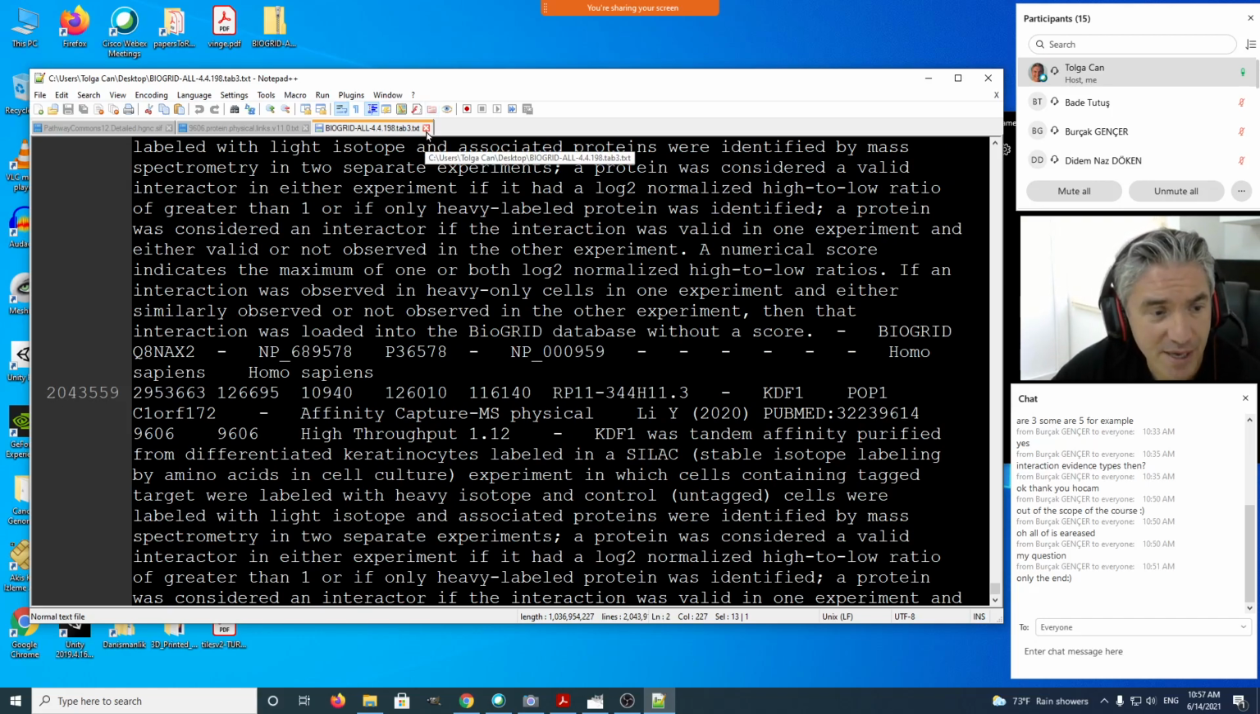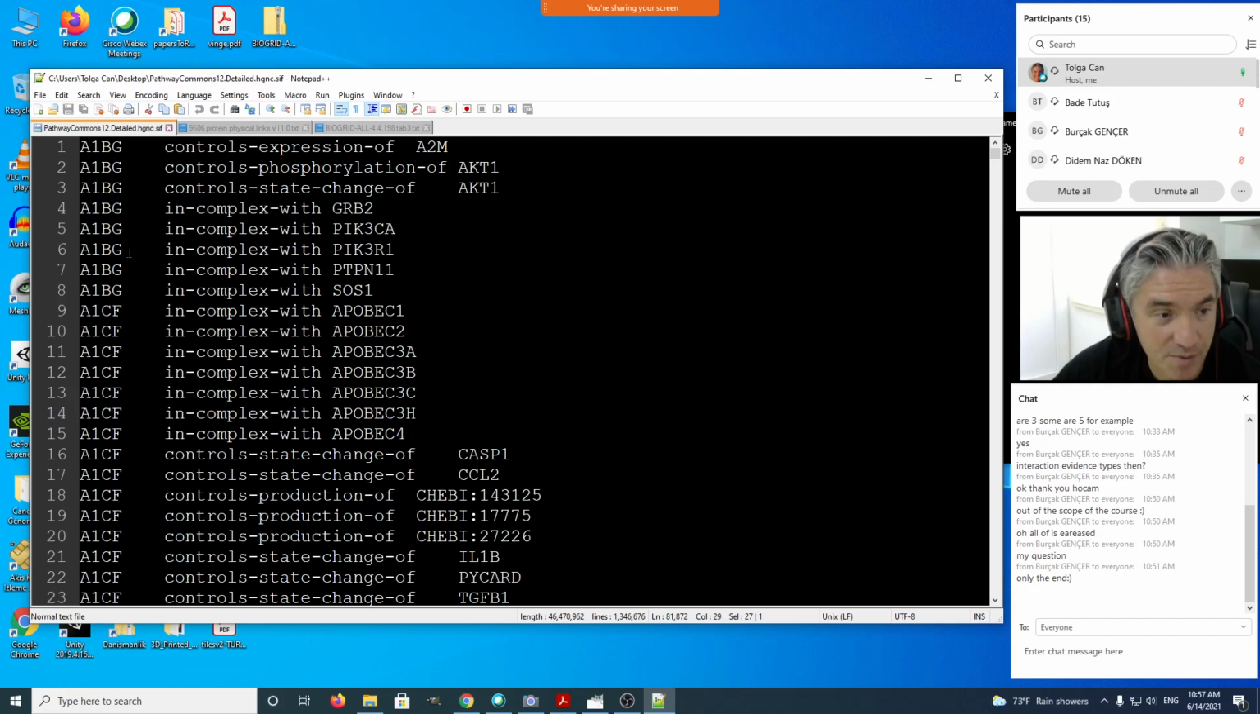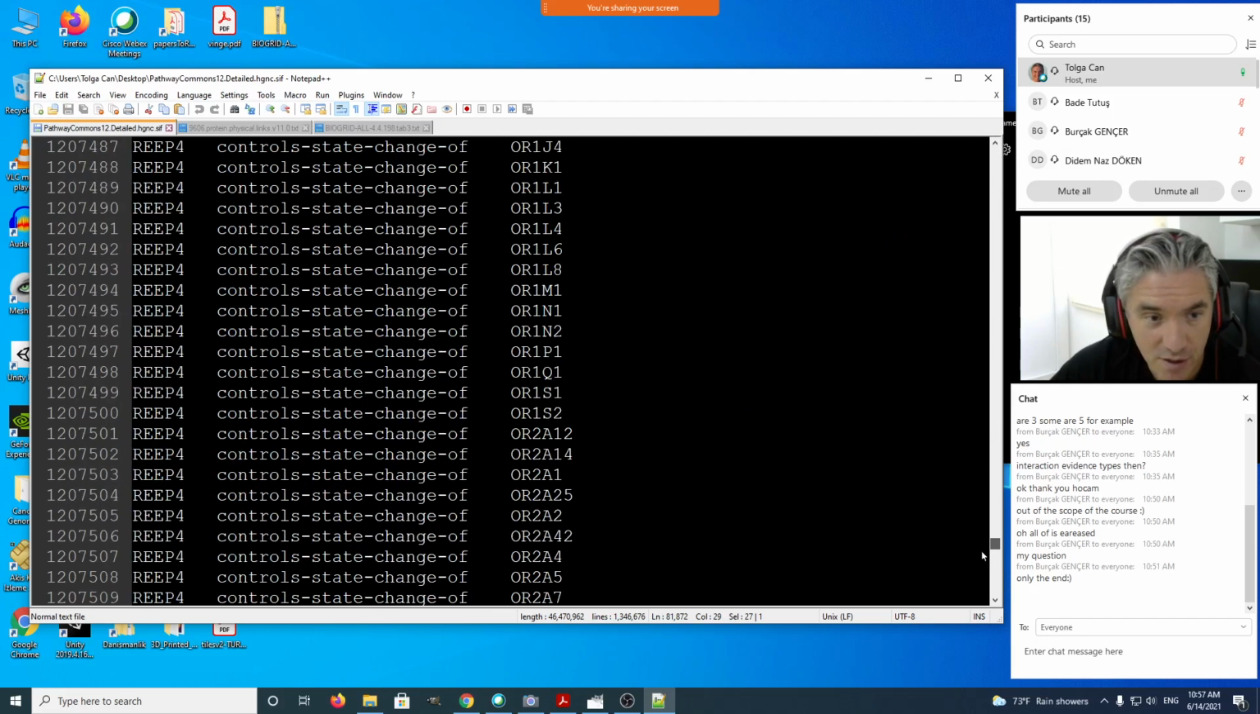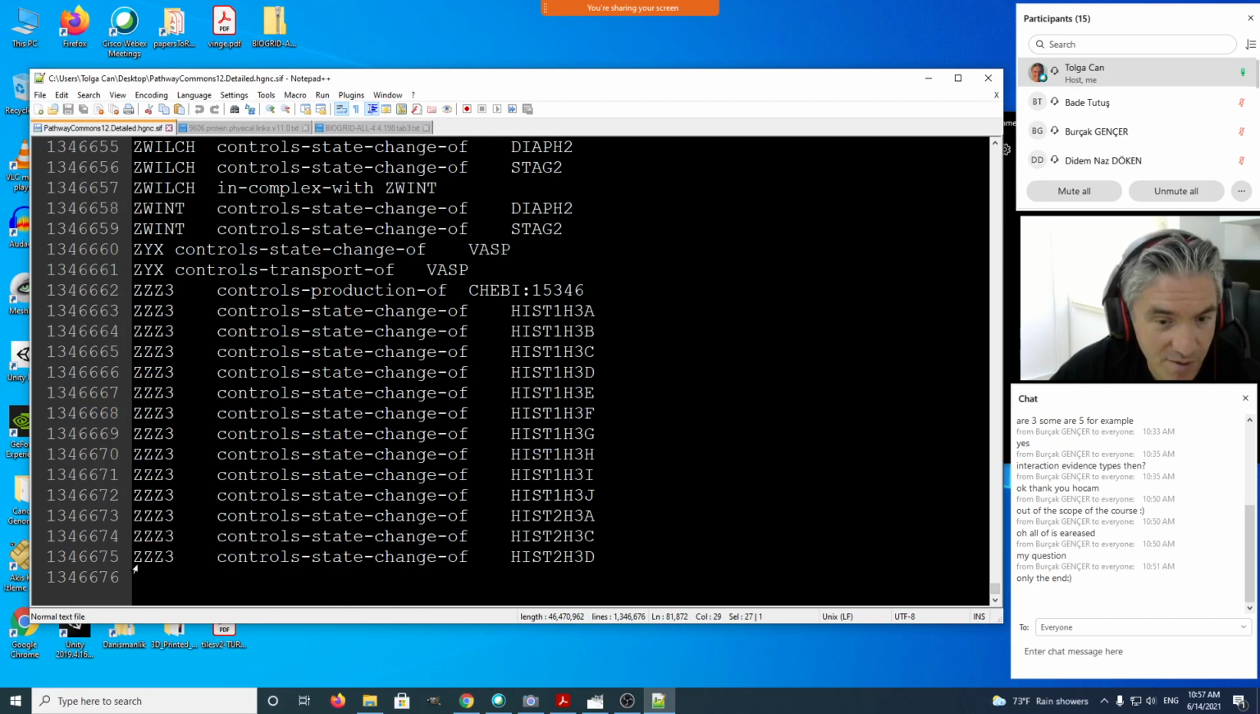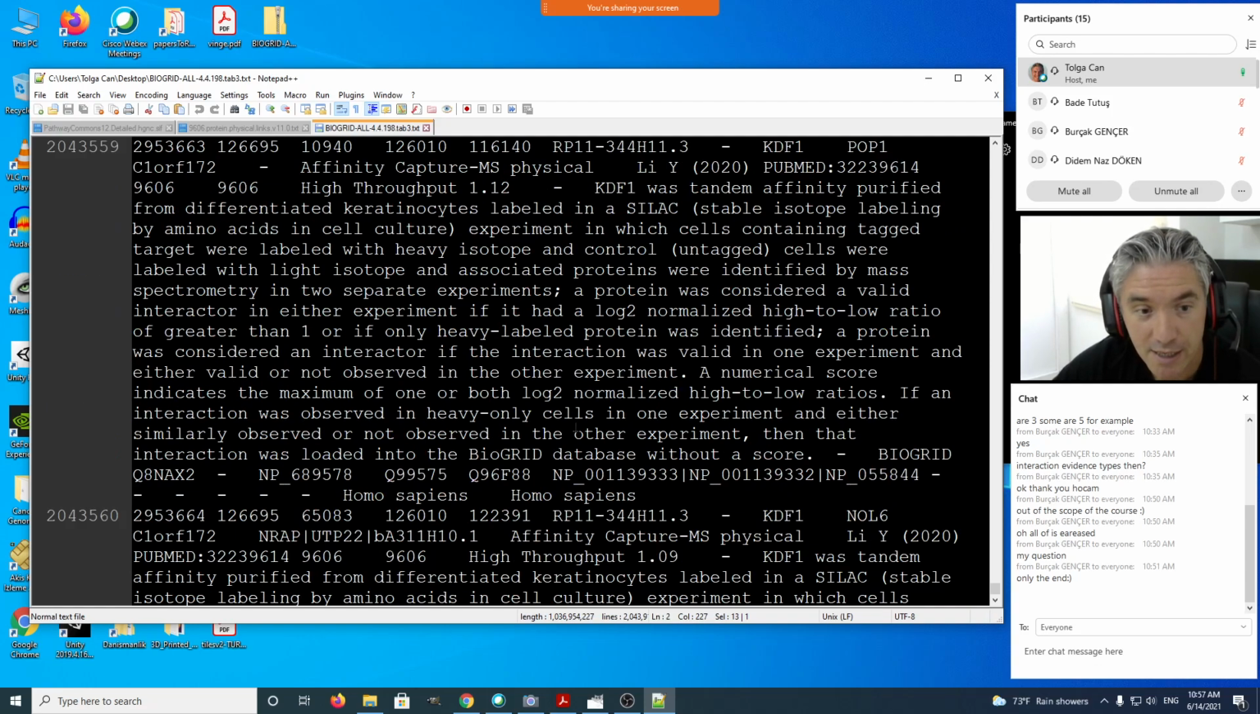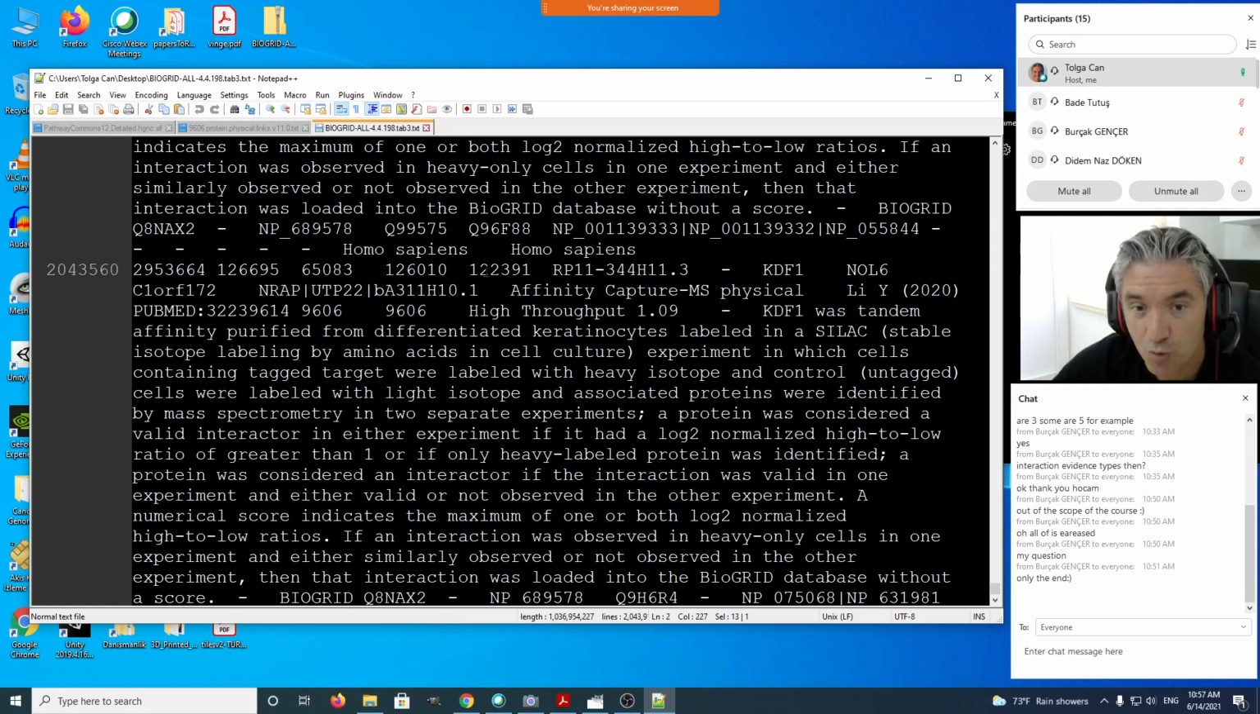Now, you may ask, when this is having 2 million interactions, why does Pathway Commons only have 1.3 million, since it claims that it gets some data from BioGrid as well? Maybe there may be some redundancy. Two proteins may appear in more than one line in BioGrid. I don't know the reason of this actually. I'm just asking this as a discussion point.